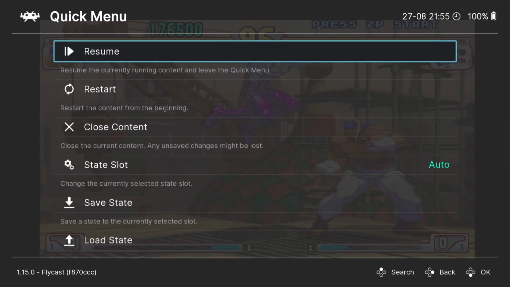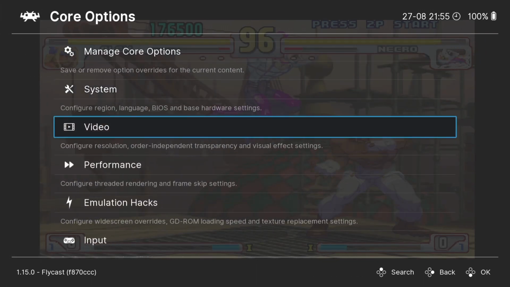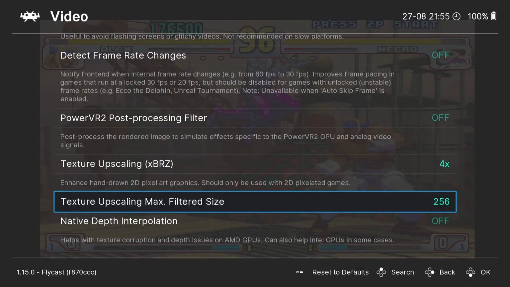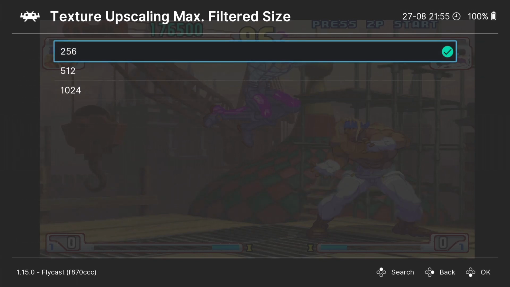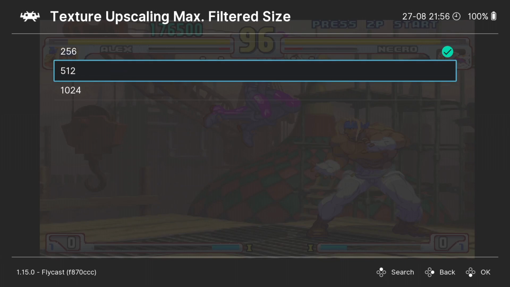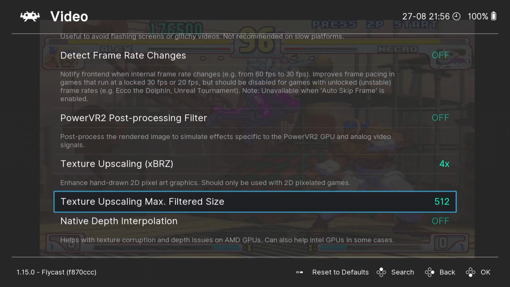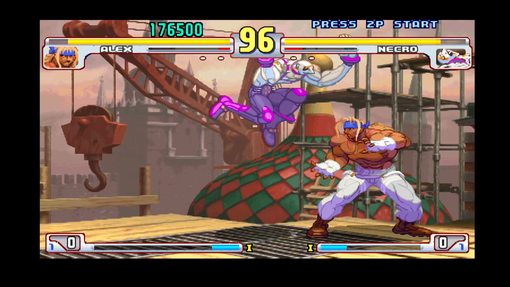So again, I'm going to go to quick menu, core options, video. And finally, under video settings, what we're going to do next is look at texture upscaling. So if we go onto this, we got 3 different options here. And this is going to really bring out the textures in our games. Now, if you go to 1024, there's a good likelihood that your textures aren't going to look so great. So I'm going to go to 512 and just back out and test this once more.